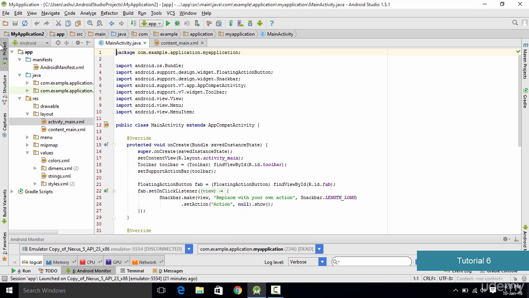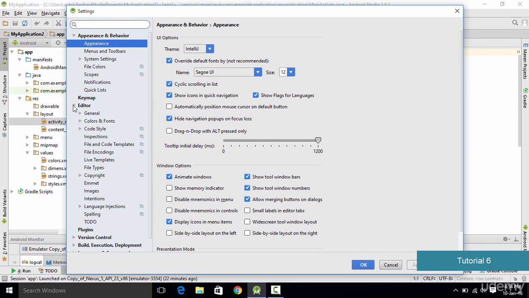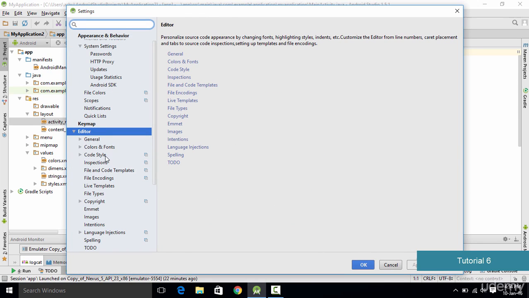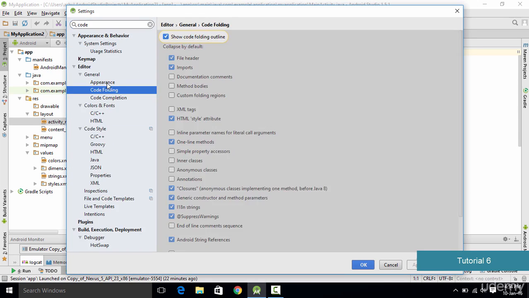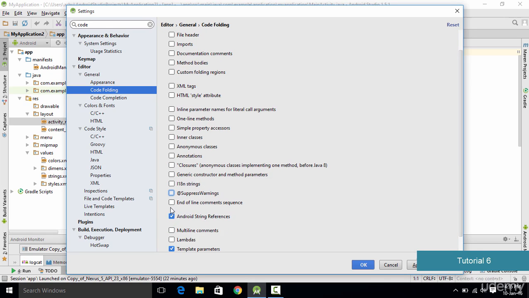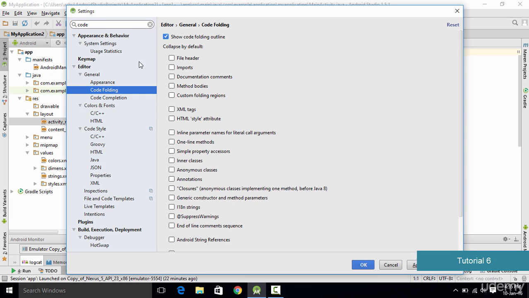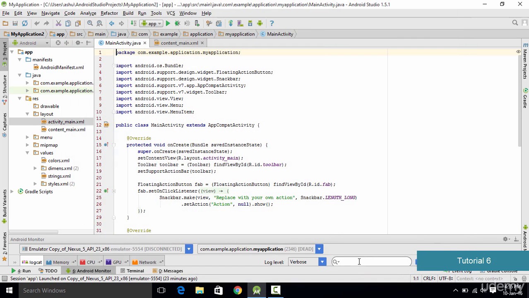In order to turn off the code folding, we simply go to File, click Settings, then click the Editor option, and inside the Editor we have an option called Code Folding. We select the code folding option and simply uncheck all these checkboxes, so it is not going to fold any of the code for us, and we are going to get a clear view of the code which we have written. So make sure that you uncheck all of those things and click on Apply and click on OK. As you could see, it is no longer folding our code.